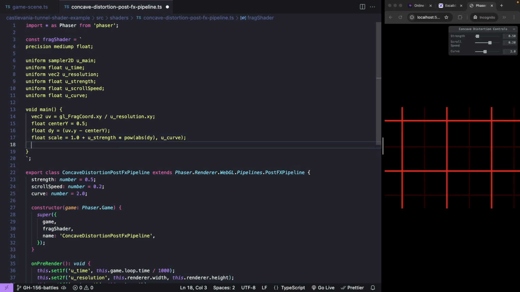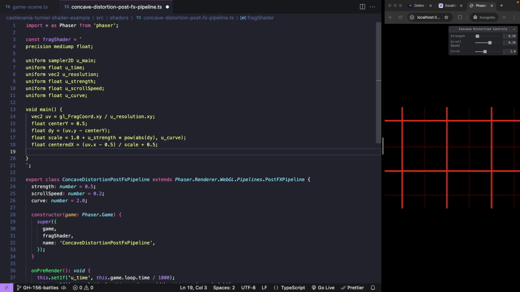Now that we have our scale value, we need to apply it to our x coordinate. So we're going to do our float. We're going to call the centered x. We're going to set that equal to our UVs, our x position. We're going to subtract 0.5, and now we want to divide that by our scale, and we're going to add our 0.5.